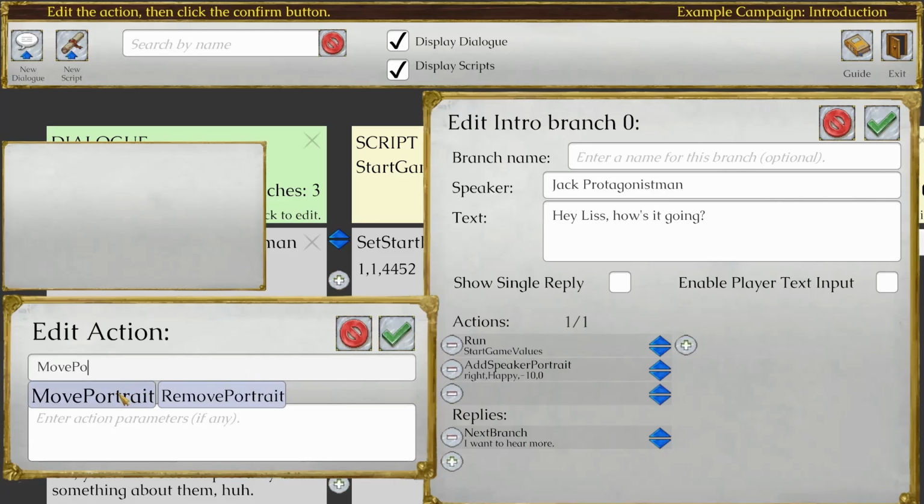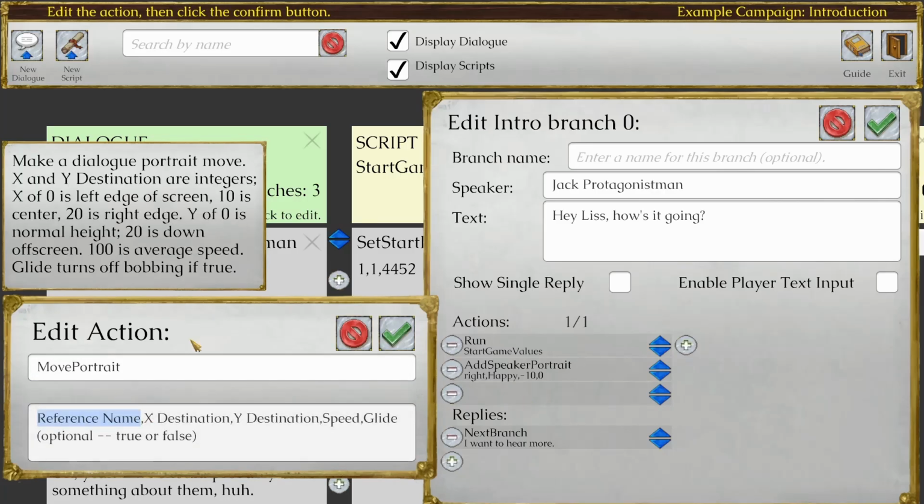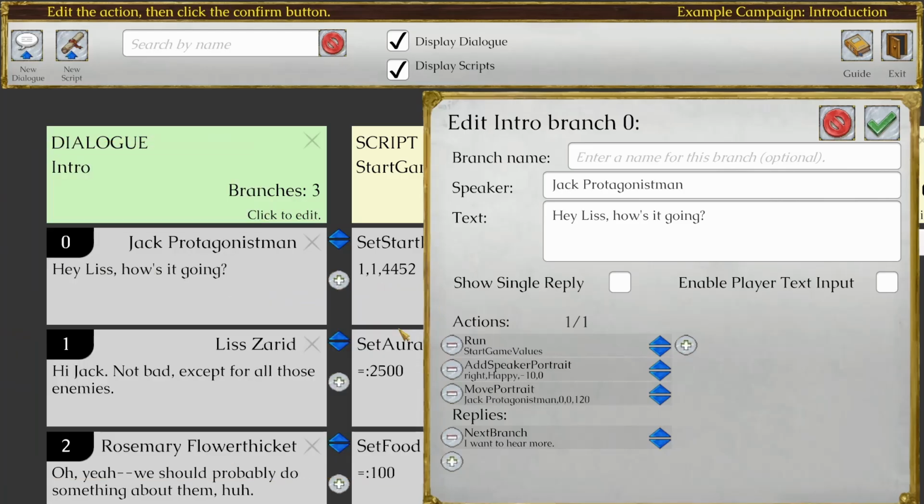We're going to use Move Portrait for this. Reference name is his name, Jack Protagonistman. That is telling us, okay, find the portrait named Jack Protagonistman. We're going to set our X destination to 0, our Y destination also to 0, and our speed to 120. Glide, we're just going to leave it off, and voila. We now have him showing up off screen and then moving on screen.